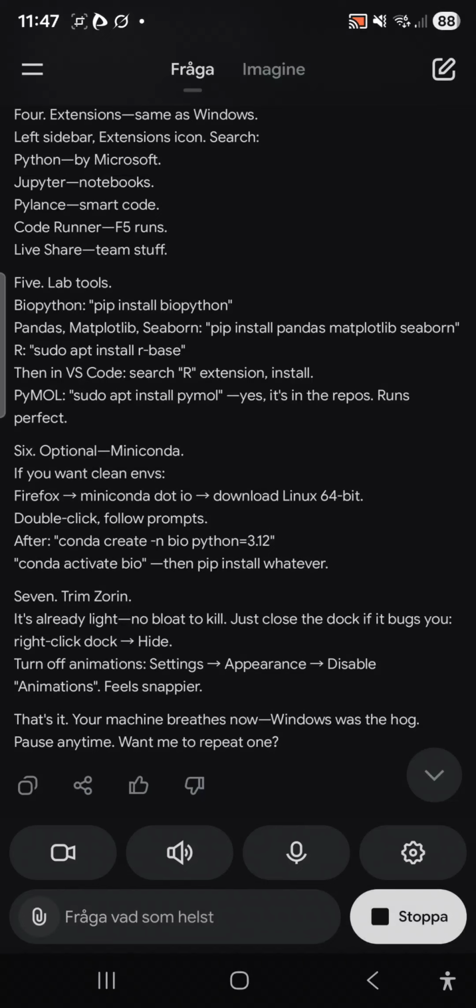5. Lab Tools. BioPython. pip install biopython pandas. Matplotlib, Seaborn. pip install pandas matplotlib seaborn. R, sudo apt install r-base. Then in VS Code, search R extension, install. PyMOL, sudo apt install pymol. Yes, it's in the repos. Runs perfect.